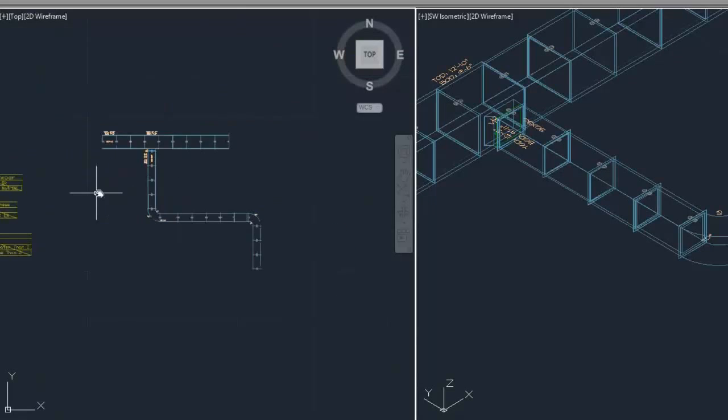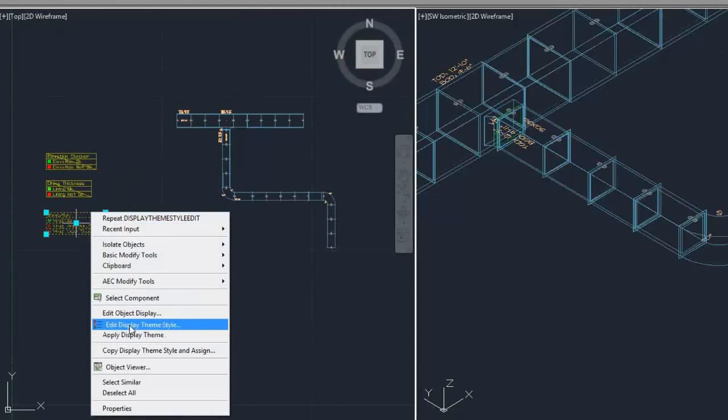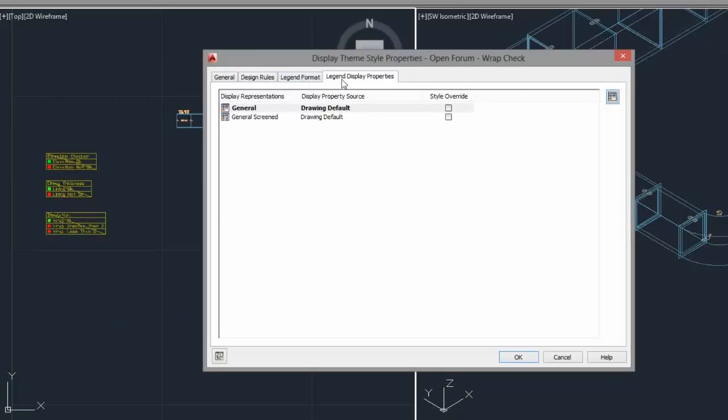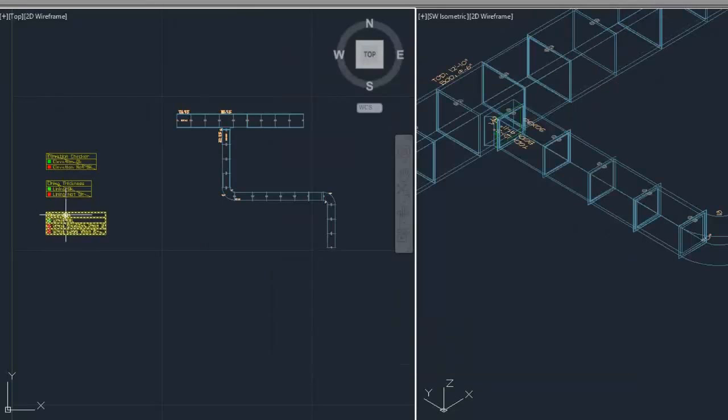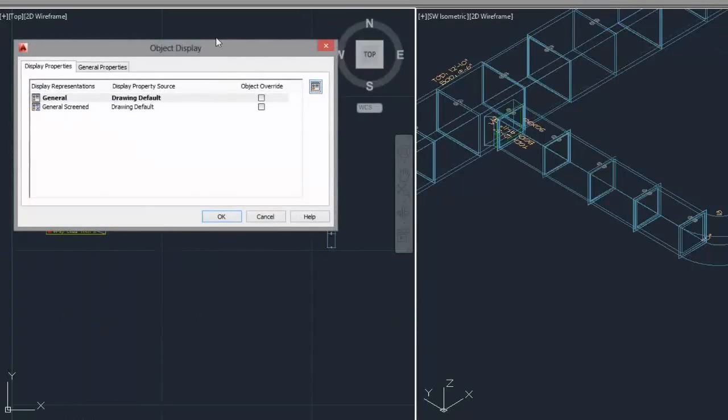Now, one other quick thing I would add today before we wrap it up is we just got into editing the display style, the object display. So previously I came here and went to display properties. I could have also gotten there immediately by going to my edit object display. It brings the same dialog up, but again filtered just to that object display.